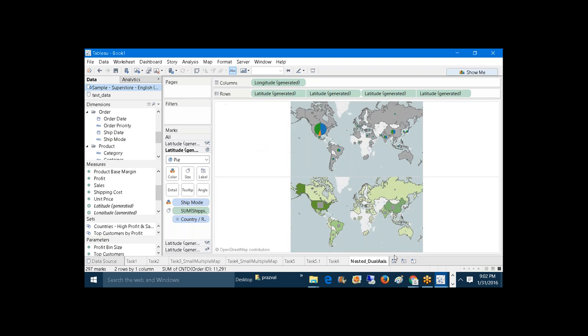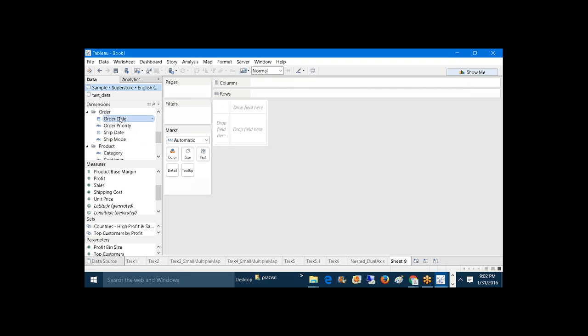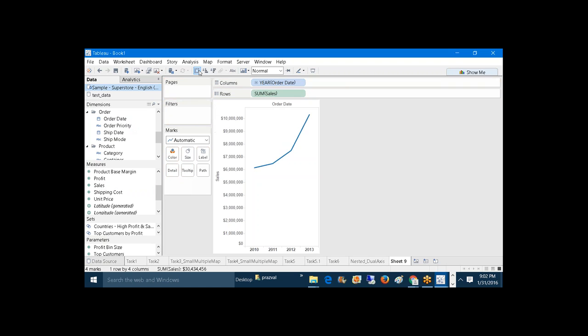Because let's say I would like to compare my sales. So if you drag the order date and if you drag the sales, by default Tableau is going to show us the best visualization, the line chart. So here with the help of this line we can perform very effective analysis. In the year 2010 the sales amount is here, and in the year 2013 the sales amount is here. It means over the years we have growth in the sales.